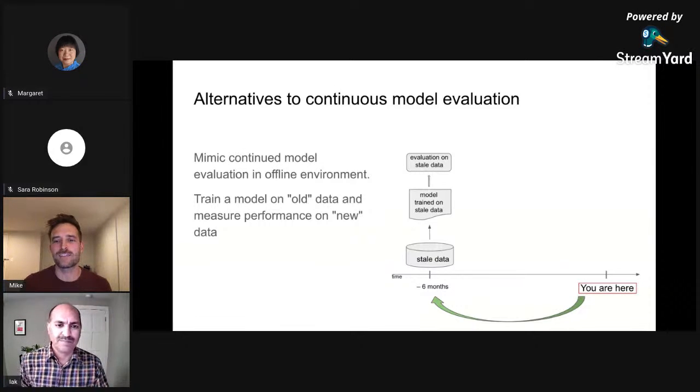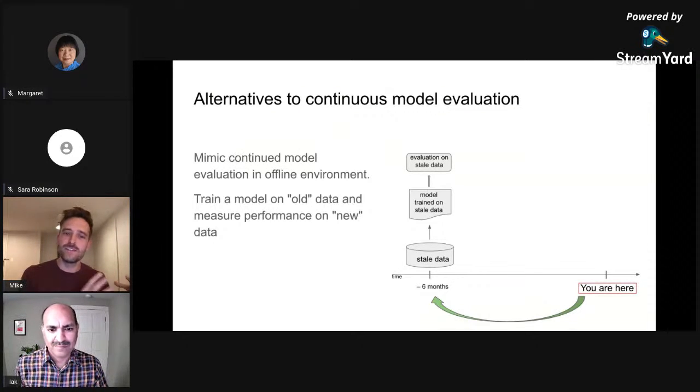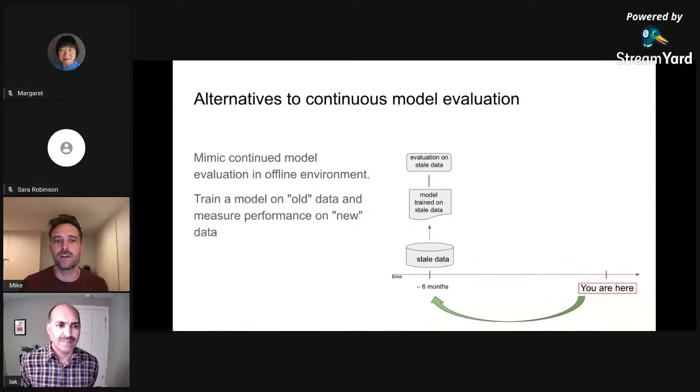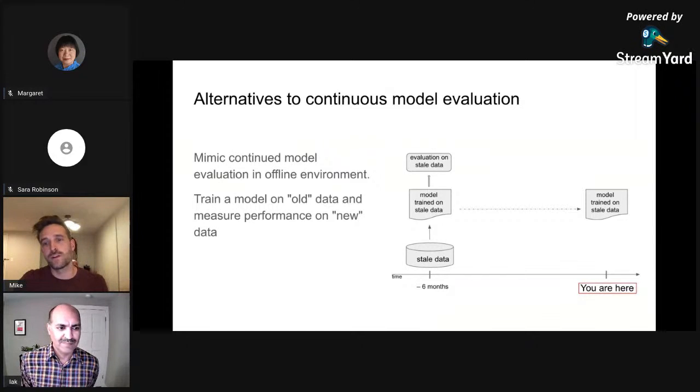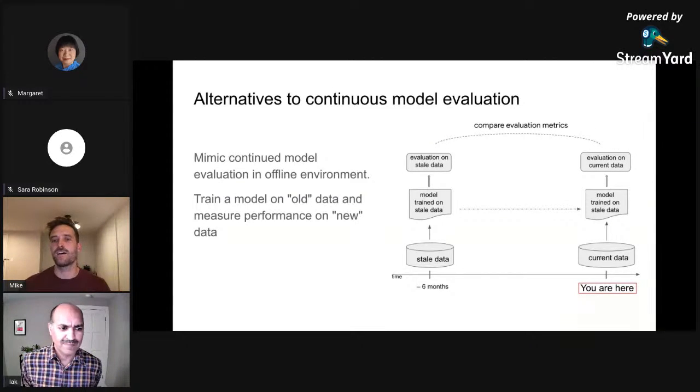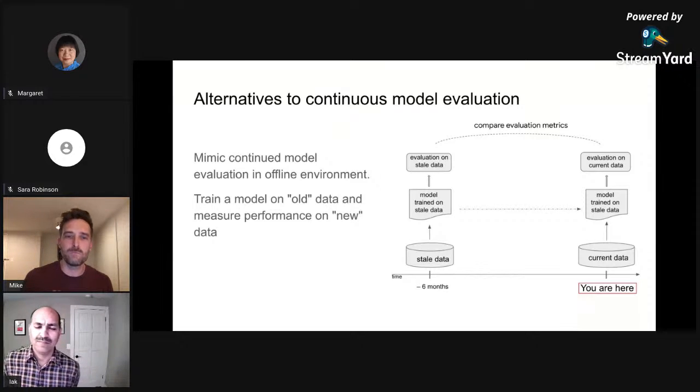If you look at the time axis and you're at now, one way you can get a feeling for how your model will suffer with old data is to think about it like a time machine. You go back in time 6 months ago, pretend that's your universe, take that stale data, train the model on the stale data, do your evaluation on that stale data in that moment, and then bring that model forward to the present day, take your new data, and evaluate your model on that new data. Then you can compare the evaluation metrics of that one model. If there's a big discrepancy in only that short amount of time, you want to look into and better understand why.